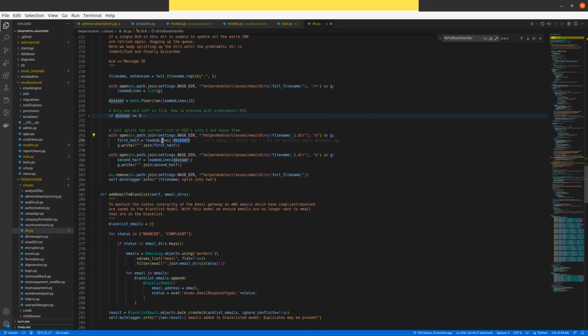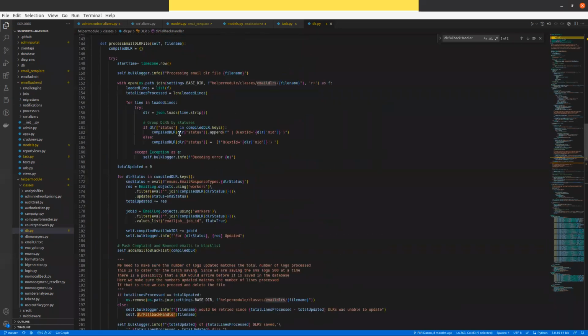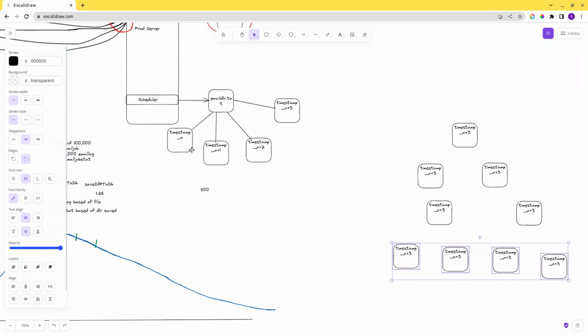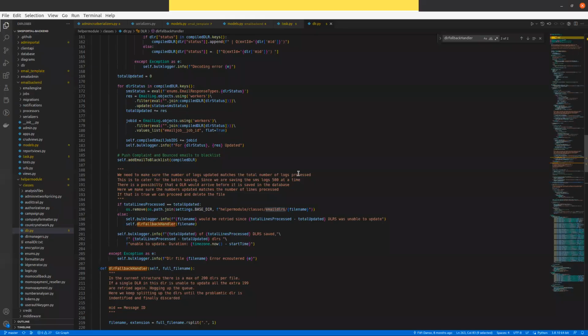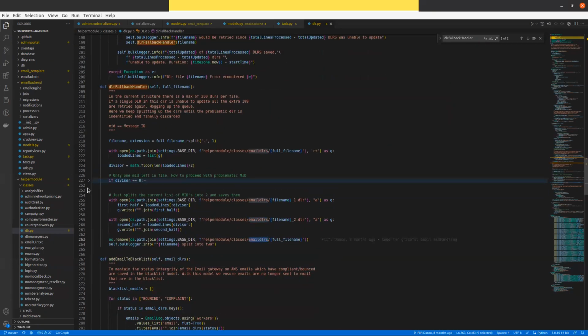So the normal flow we define, then we write the file name in _1 to store the first half, as you can see from the slicing. That's happening here. Then number 2 to store the second half, as you can see from the slicing over here. We put it in the same table DLR, and then our scheduled task that works on this DLR picks it up. So if it fails again, it will push it to here and keep splitting it up. So this is only one MID left in file and how to proceed with problematic MID.